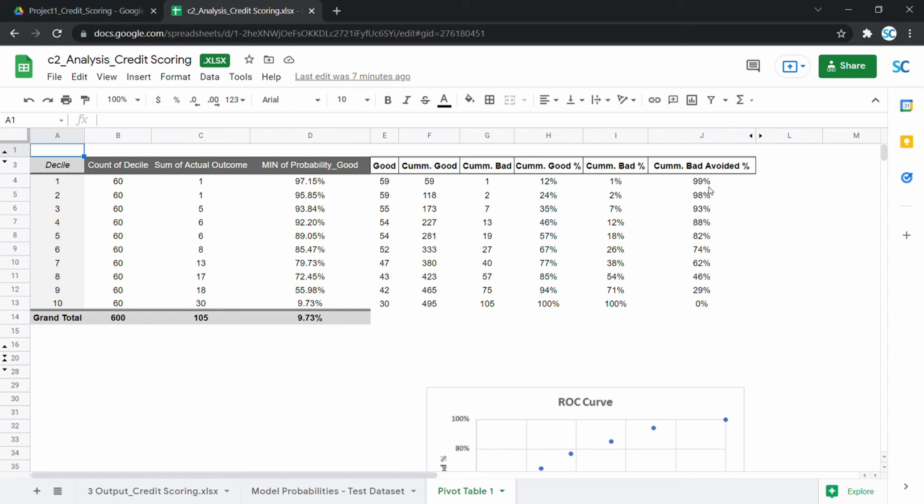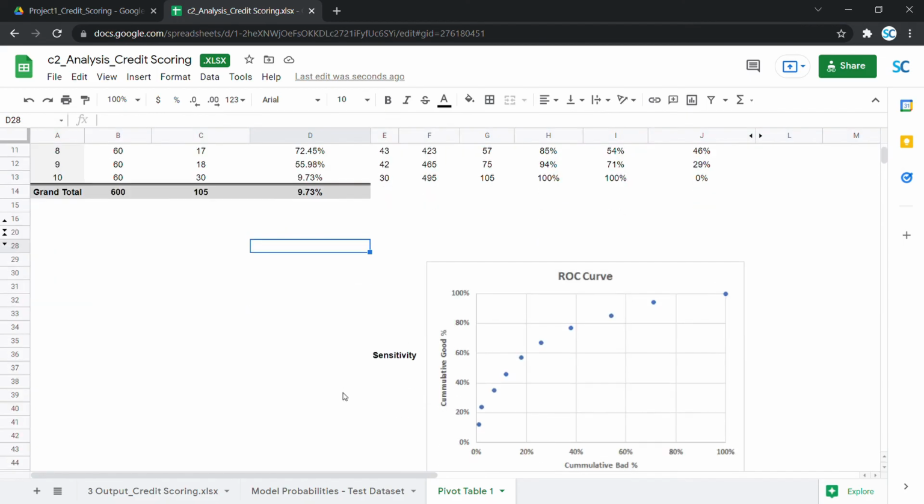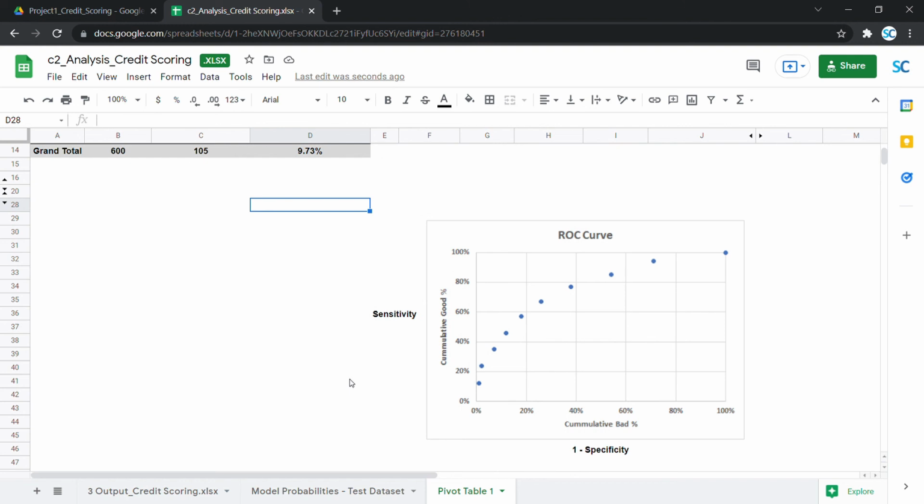As we go down the decile, business is getting more good customers but at the cost of getting exposure to more and more bad customers. By the way, in statistics, cumulative good percentage is nothing but model sensitivity, and percentage of cumulative bad avoided is called specificity. When these two are plotted on a two-dimensional chart, we get an ROC curve. Area under this ROC curve gives us model performance, which we already know is over 80%. You may read more on ROC curve by following the link in the description part below.